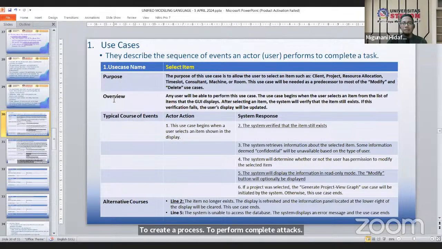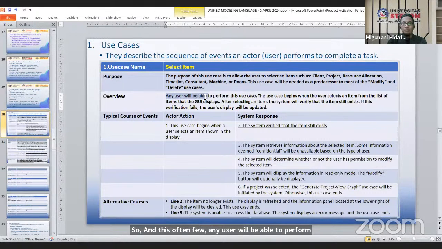In this overview, any user will be able to perform this use case. The use case begins when the user selects an item from the list of items that the guide displays. After selecting an item, the system will verify that the item still exists. If this verification fails, the user display will be updated.